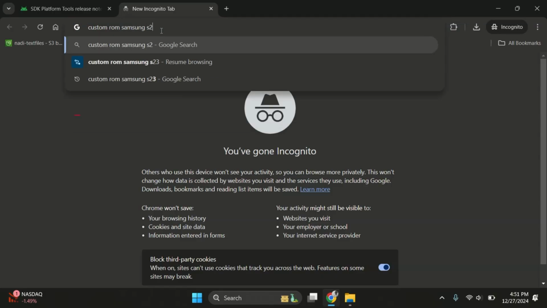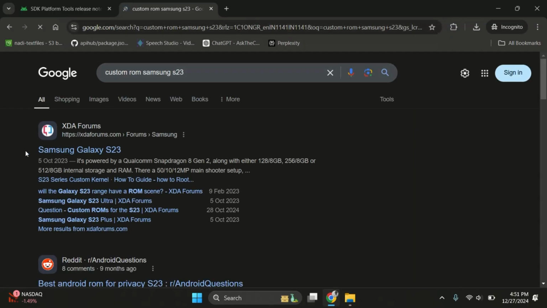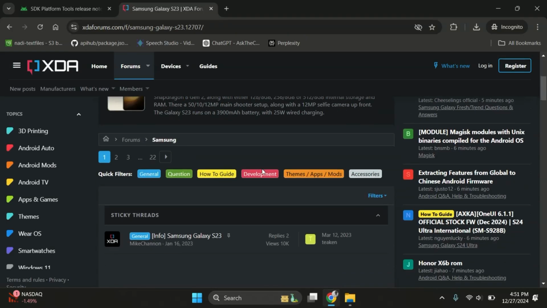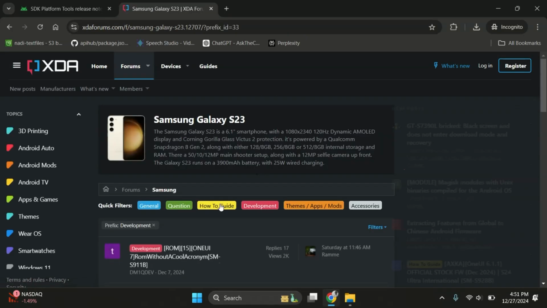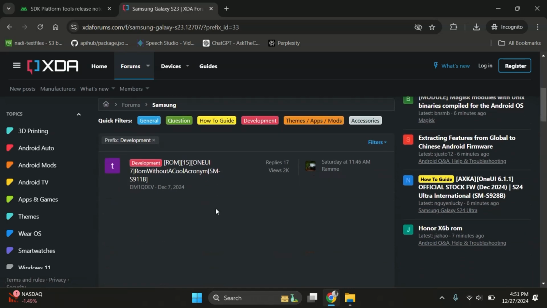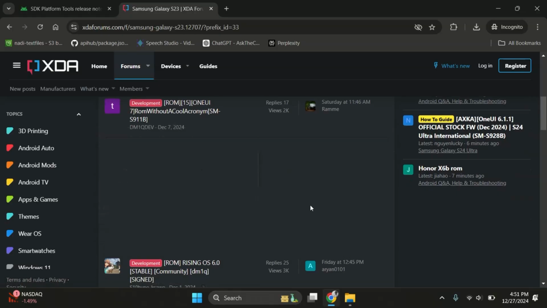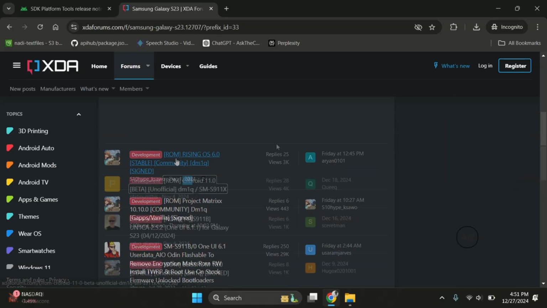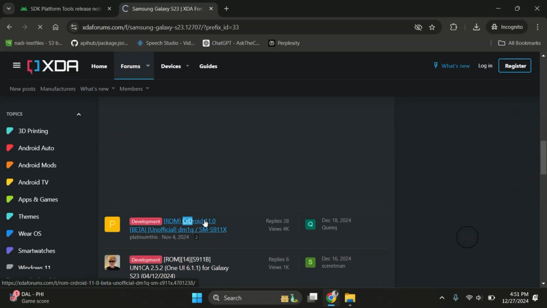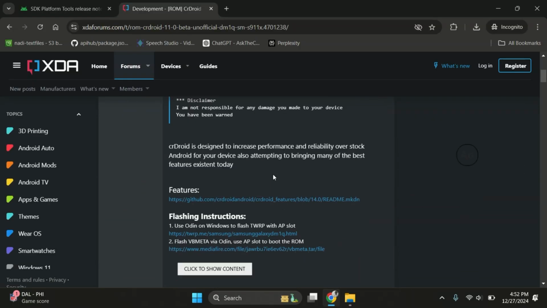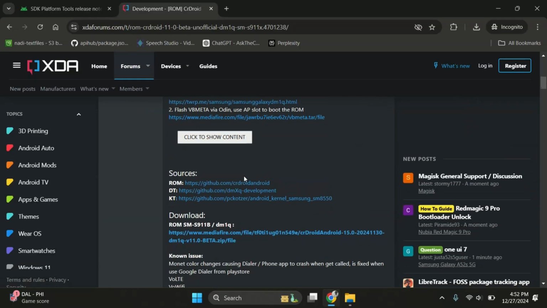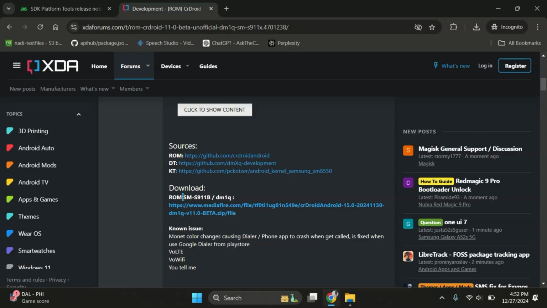So I am going to search for custom ROM for Samsung S23 and open the XDA link. Once it is open, click on the development option. On this page you will see all the available custom ROMs for your device. As you can see, this is an Android 15 ROM based on One UI. And this is Rising OS. Guys, you can download any ROM you want. Now I'm going to download the CrDroid ROM based on Android 15. Now search for the download button and download it onto your PC.